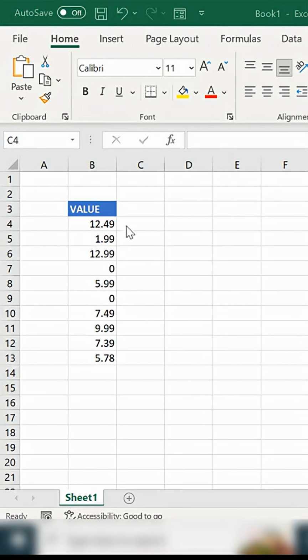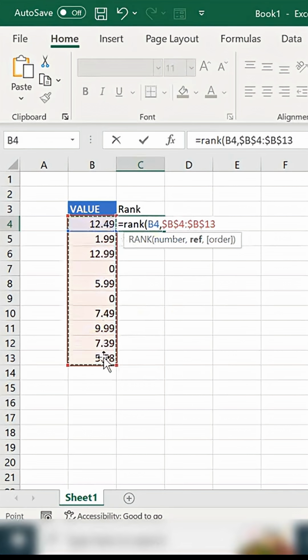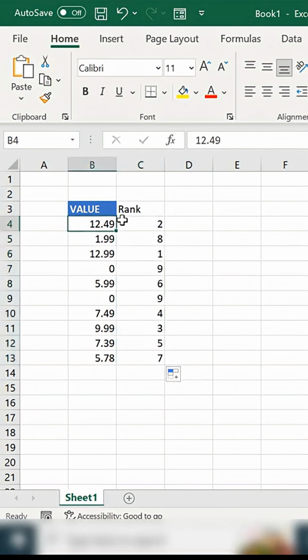So let's just put our rank in this column here and let's hit rank, open parentheses, in this data set. Let's make that an absolute reference. And then we want to make that in descending order. And just double click, and we can see that 1249 is second in rank, and actually number one is 1299. That makes sense. And we have a few blanks here that have been pushed to number nine in the ranking.